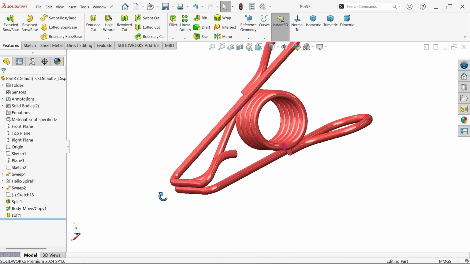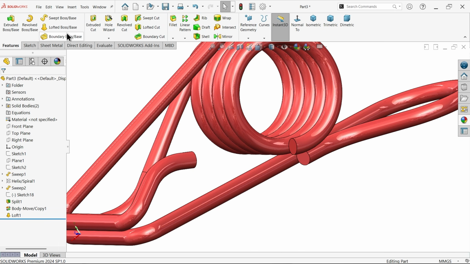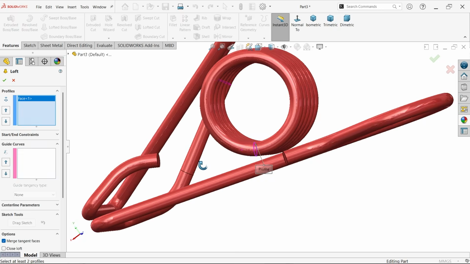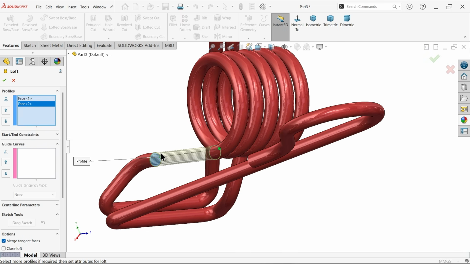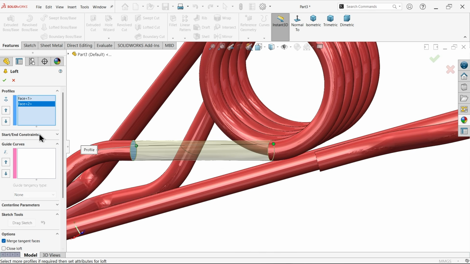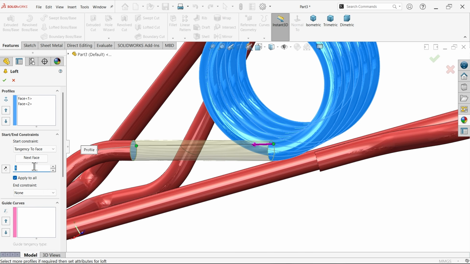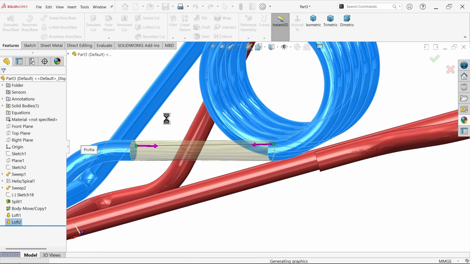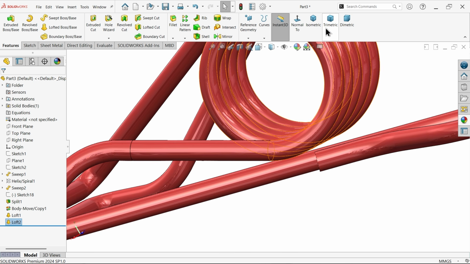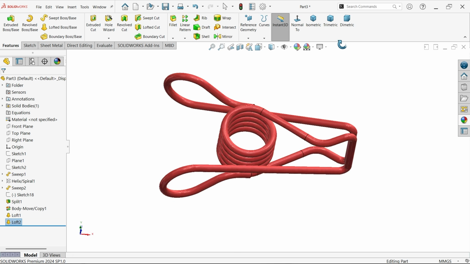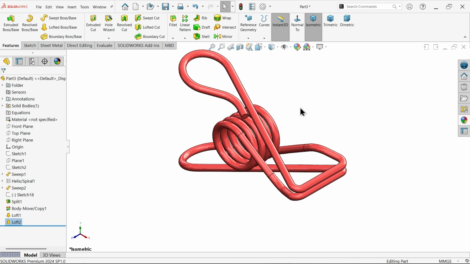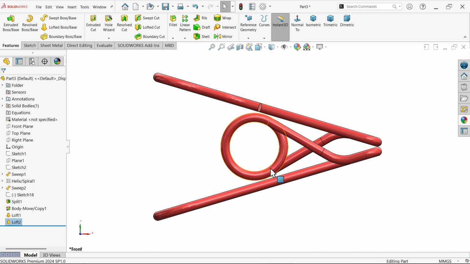Okay, let's connect the other side. This is the other side. Lofted boss base, profile, select these 2 circular profiles. Similarly, apply both faces tangent to each other. See, tangent to face. Okay, keep value 1 millimeter. Look, it's ready. See, this is the clip we created. Now this is like this.